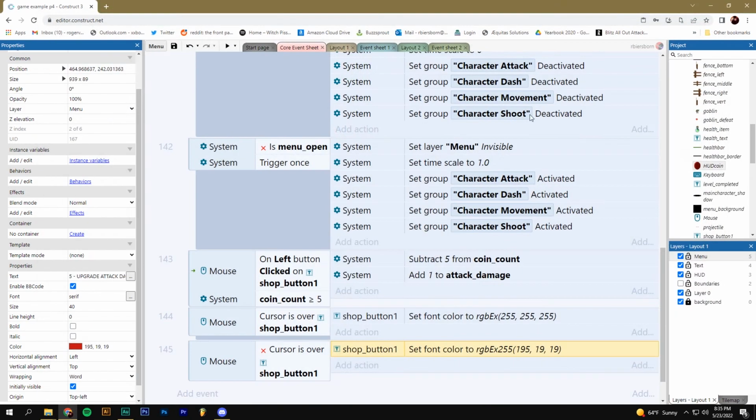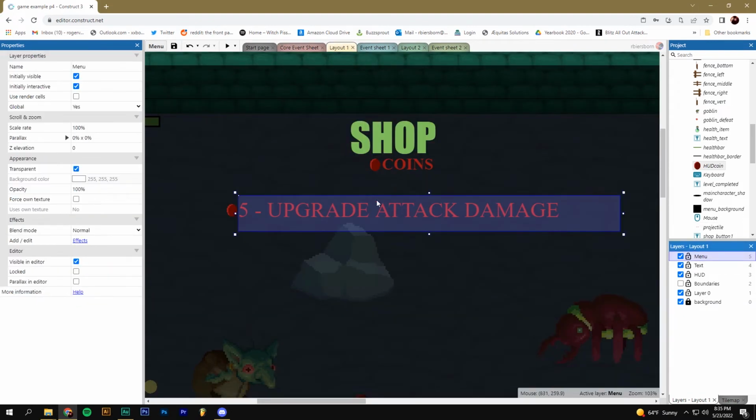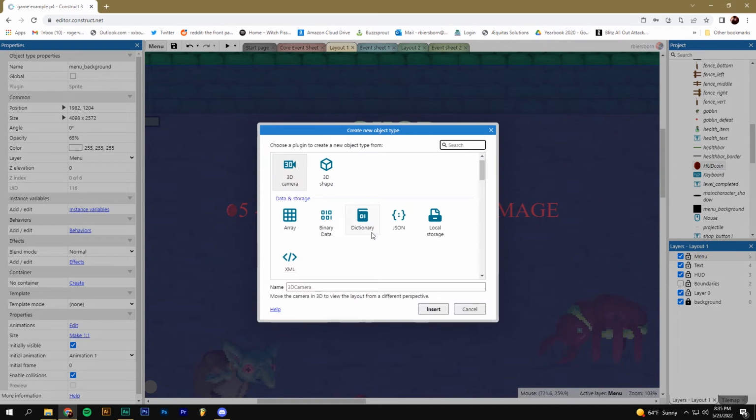Now let's do one last thing, and then we'll leave it at that. Let's make it so every time you click on it, a little message pops up that says you've upgraded your attack damage. What I'm going to do is go to my layout, make sure I'm on my menu, and insert a new object.